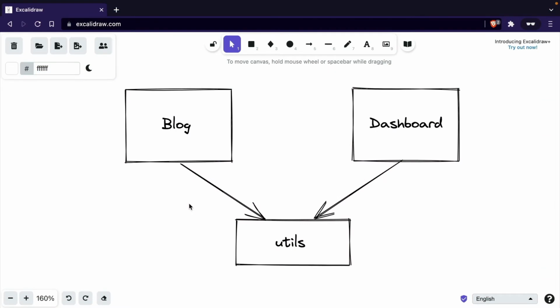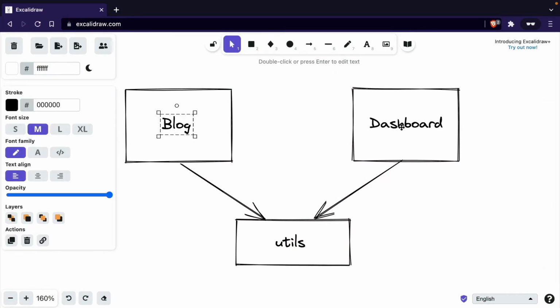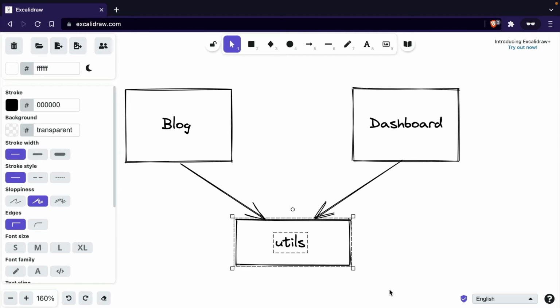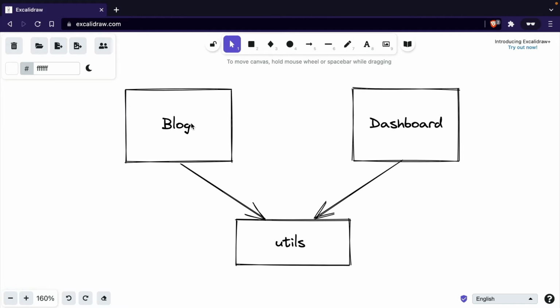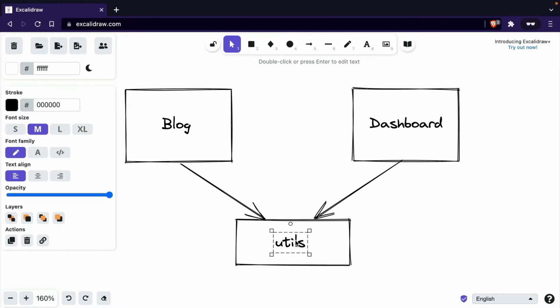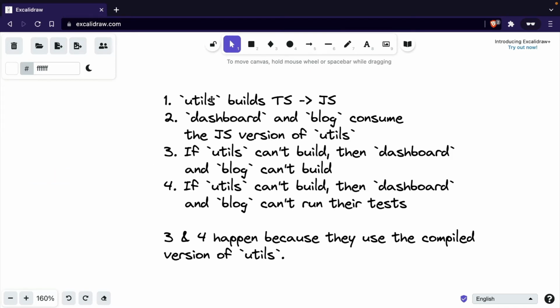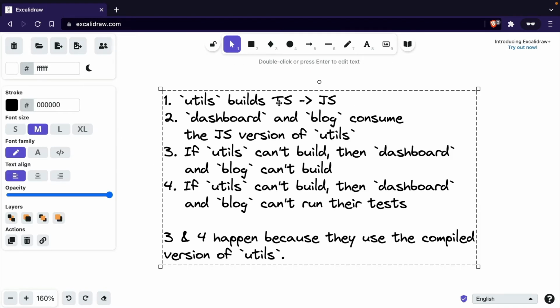The Monorepo currently has three packages: the blog package, the dashboard package, and the utils package. The blog package is a Next.js application, the dashboard package is a Vite.js application, and the utils package is a TypeScript library that is built with tsup. And blog and dashboard consume the compiled version of utils. The workflow is this: utils builds TypeScript to JavaScript, then dashboard and blog consume the JavaScript version of utils.